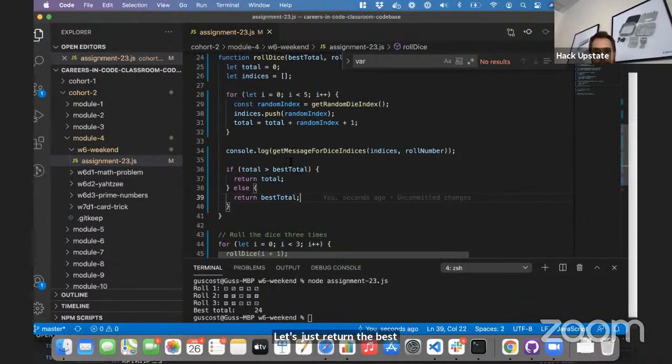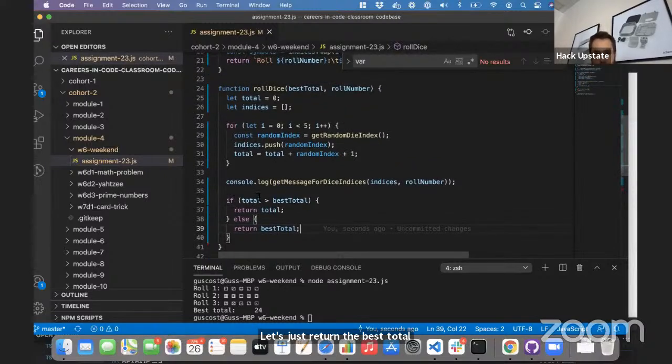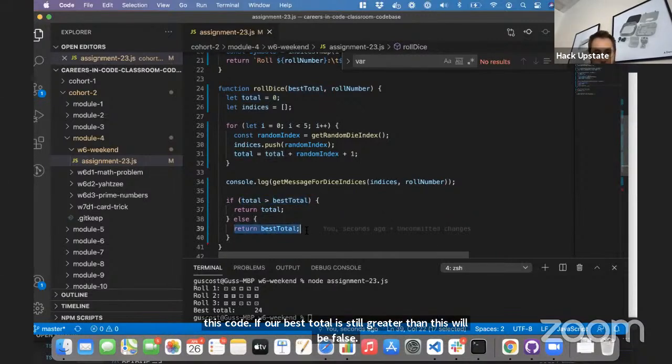So if our best total is 0, any total greater than 0 is going to hit this code and it will return our new total. But if our best total is the same or better than the total we made out of all of this code, if our best total is still greater, then this will be false and we'll return our best total.